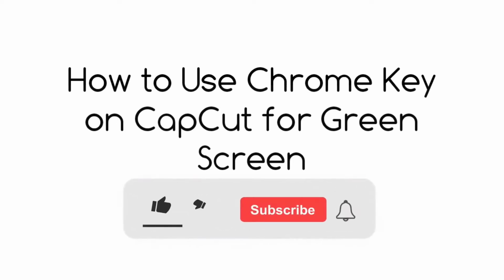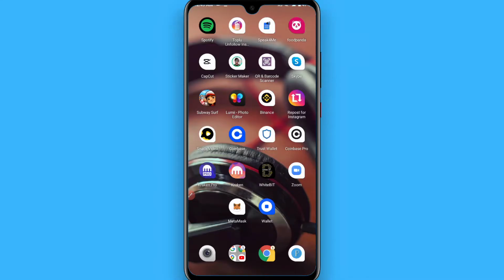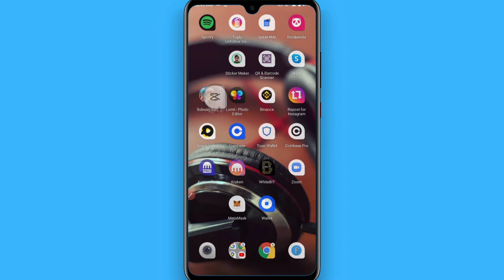In this video, I will show you how to use Chroma key on CapCut for green screen. So the process is pretty simple. First of all, open your CapCut mobile application.